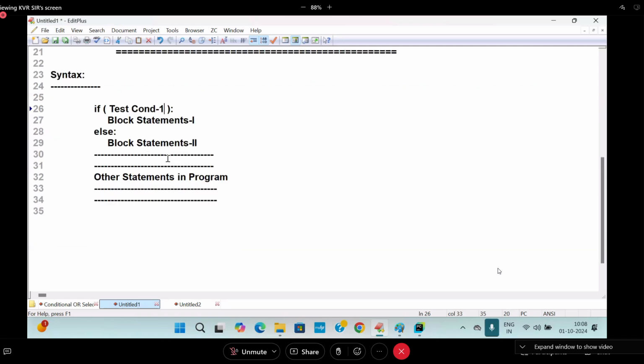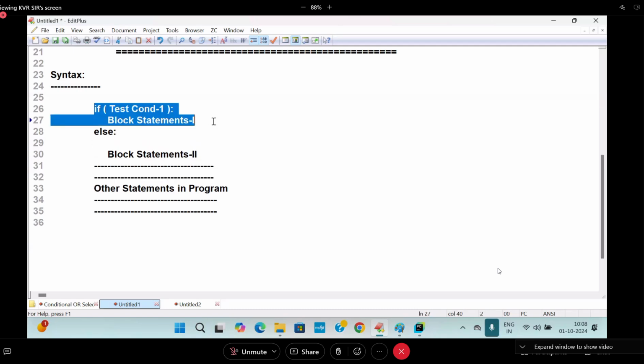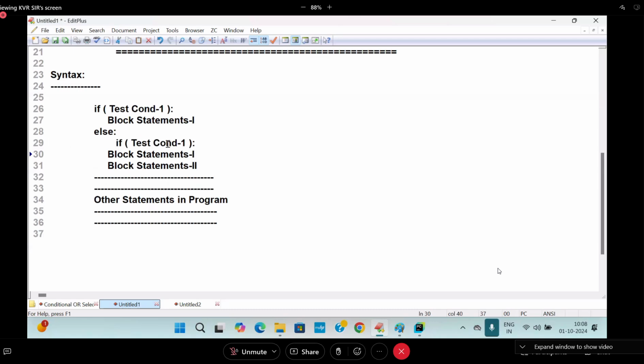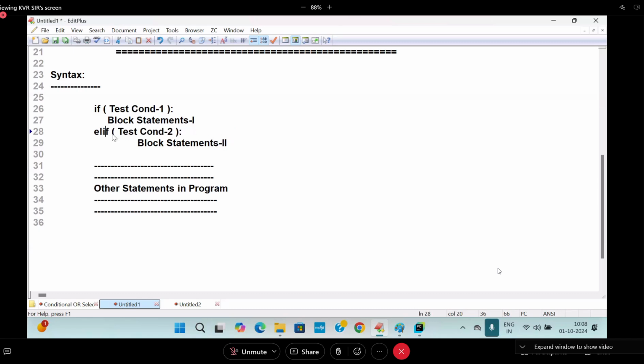If test condition 1, block of statements 1. Earlier I used to write like this, correct? Under else what was I writing? Under else I was writing if test condition 2, block of statements 2. Right or not? Today what I am doing? Else plus if are clubbed together as elif.